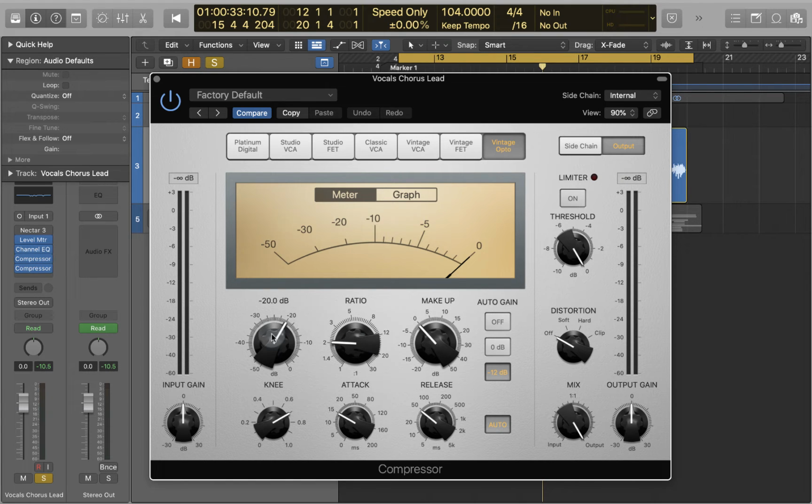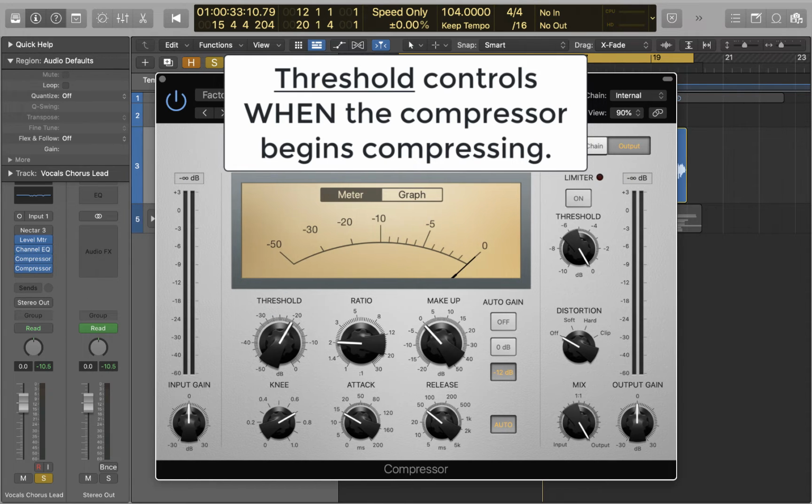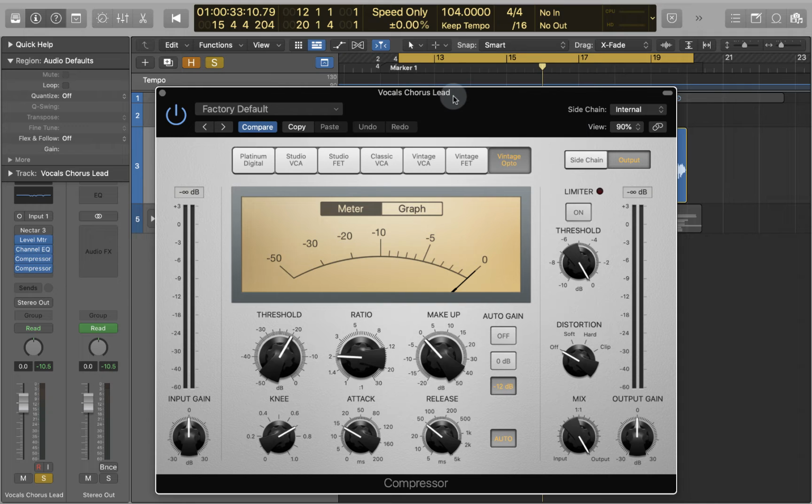Now remember, the threshold is what controls when the compressor starts doing its work. So if the level never gets above the threshold, the compressor will never do anything. For squeeze compression, we want to see the needle moving basically anytime the vocal is happening. We want to try to squeeze everything just a little bit. And so we're going to adjust this threshold to the point where we see more or less constant needle movement, except of course when the vocal isn't actually making sound.